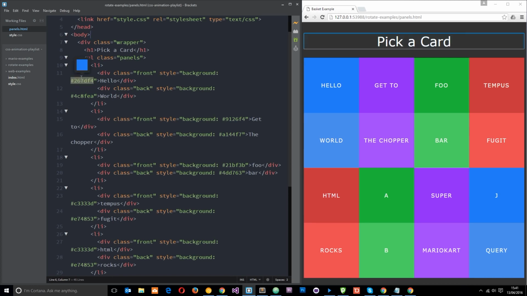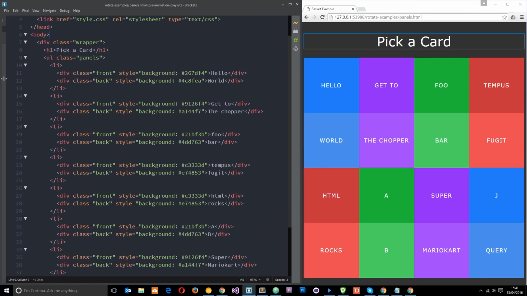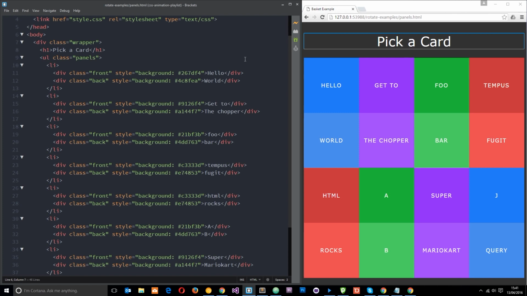Alright then dudes, so as you can see, what I've got open here is the panels.html file, and that's in the rotate examples folder, and I've also got this style.css open as well. So open those two up, and let me just scoot this in so you can see what's going on. Basically we've got all these panels right here, and it looks like a bit of junk at the minute, but we are going to make it look pretty cool and apply some neat hover effects.